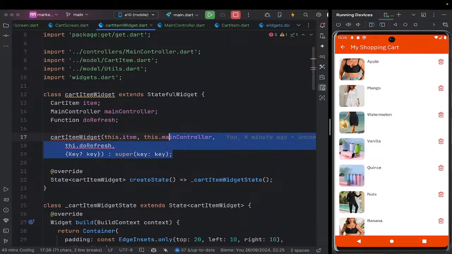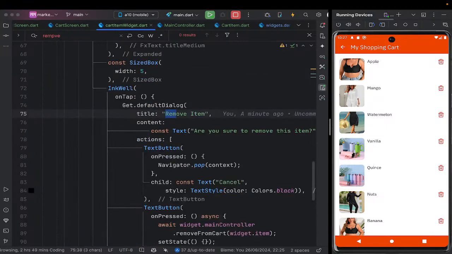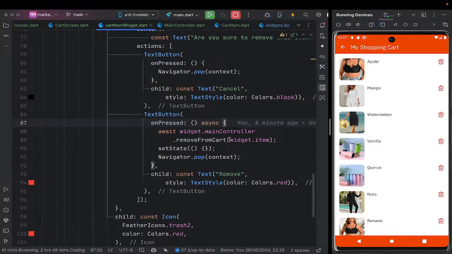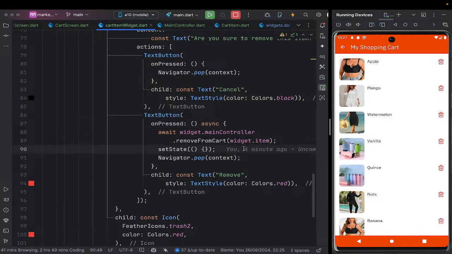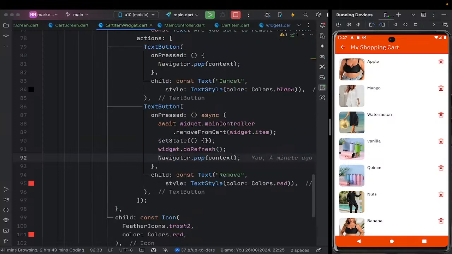Let's see what Copilot will tell us. So yeah, this item we add main, then we also add the refresh. This one will be calling refresh after we have removed something. So remove item. After removing, we go ahead and do await. After awaiting, we set state, and then we call widget dot do refresh. So you should go ahead and refresh. You see how I've done that. Hope you can see it.